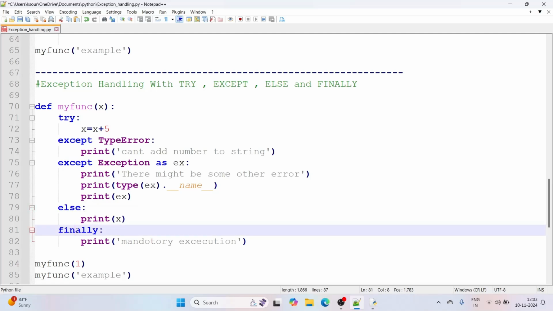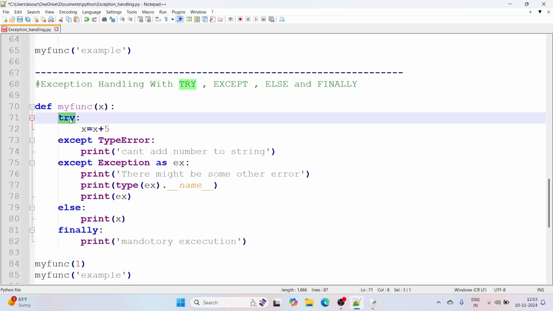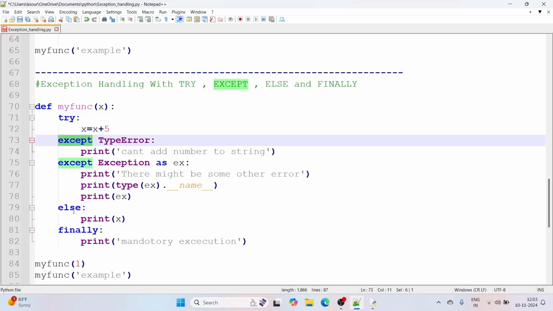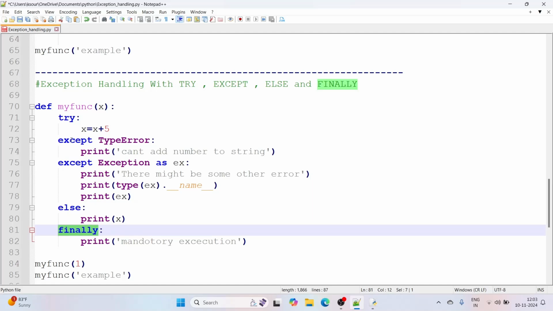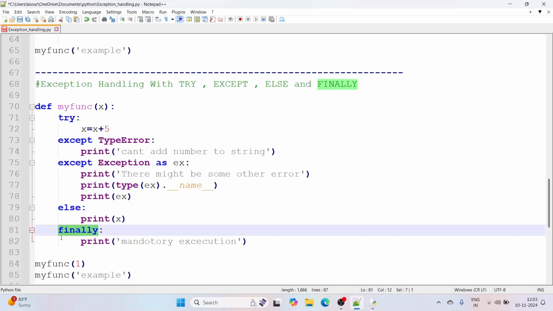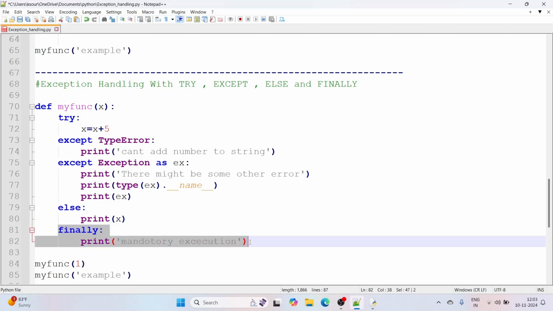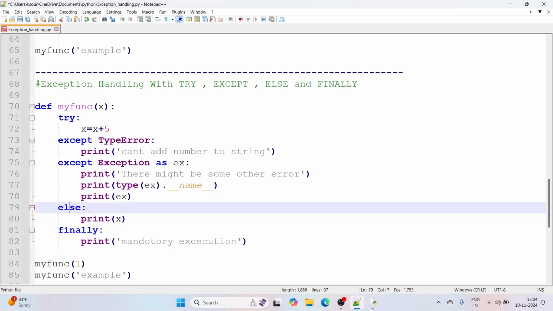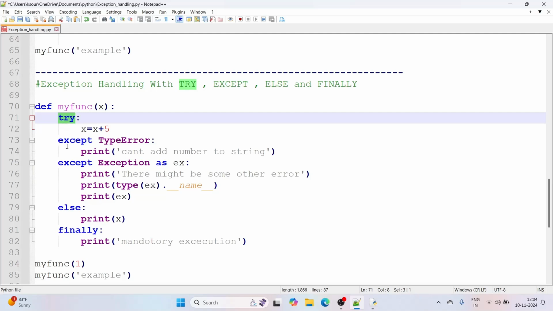And then there is a finally part. Finally will always be executed. Even if there is an exception, finally will also be executed. If there is no exception, it will come in the else part, but it will also execute finally. So finally will be executed every time. Else will be executed when there is no exception. If it does not go in the exception block, it will go in the else block after the try block. So this is the syntax of try, except, else, and finally.